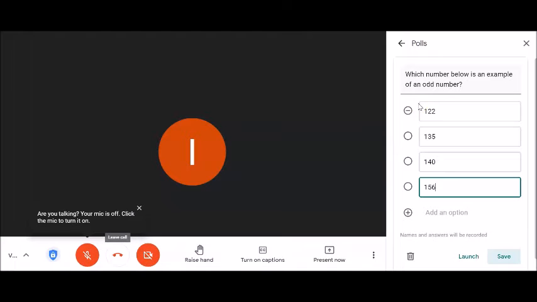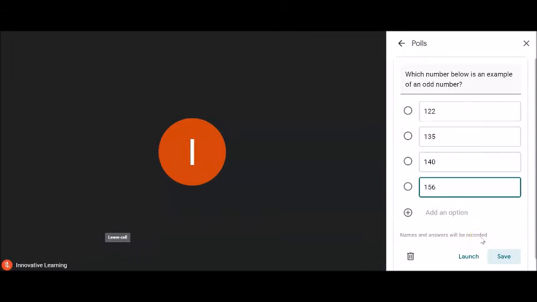After a poll is created, teachers can launch the poll or save the poll to launch at another point during the meet. When the poll is launched, all student names and answers will be recorded in the poll report that will be emailed to the teacher once the meet is ended.